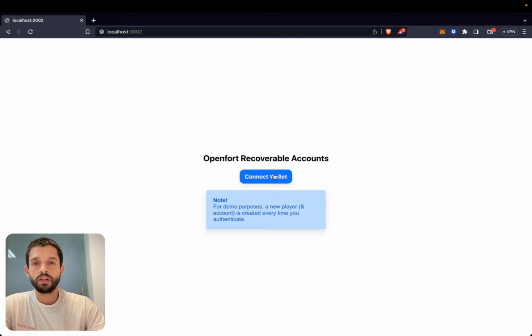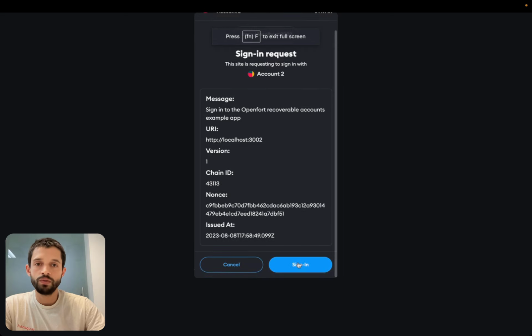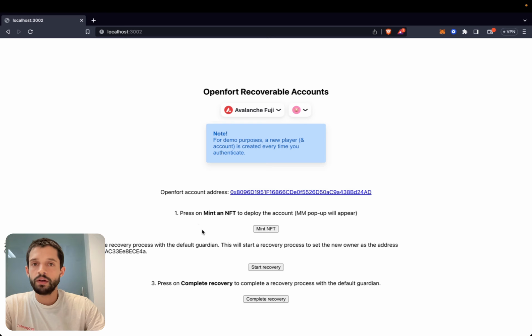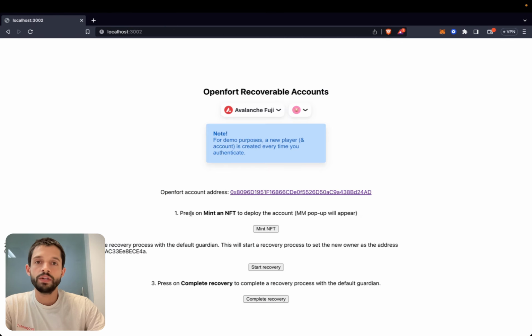So first, let's connect our wallet. Let's use MetaMask and approve the application to use our account. Here, we'll see that Openfort has created an account for us. And if we visit it, we'll see that there's no code here. This is because, as always, we are using counterfactual accounts, which means that nothing is deployed on chain until it's needed. So let's close this and see that the first step is to mint an NFT, so we make sure that the account is deployed.